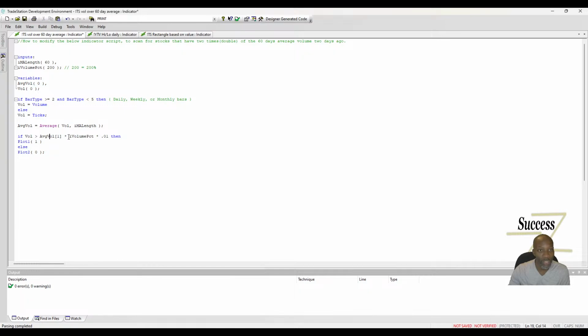All right, so now we're going to say if the volume is greater than average volume of 1 bar ago, times, and this is where it gets me here. I just glanced at it earlier and didn't pay a lot of attention to it, but now I've got to look at it, because the volume is greater than the average volume of 1 bar ago, and we know the average volume is a 60 period moving average, times I volume, times 0.01. Okay.